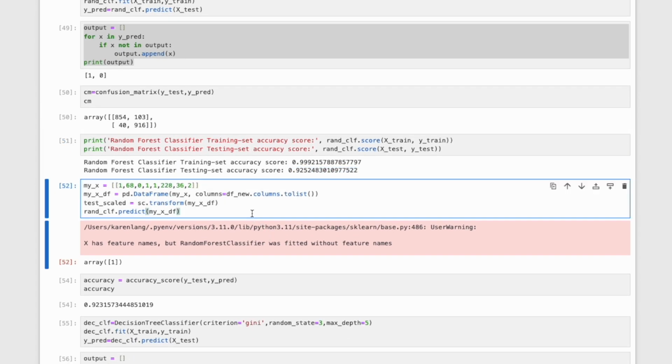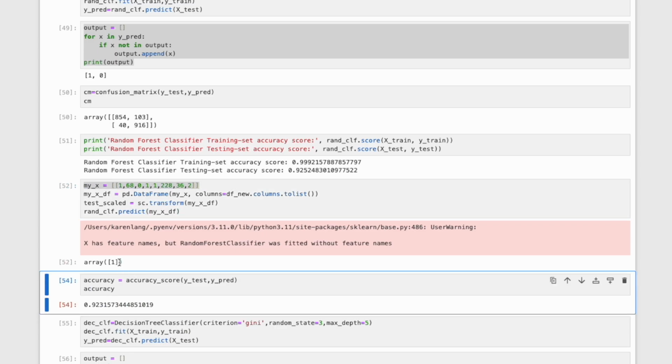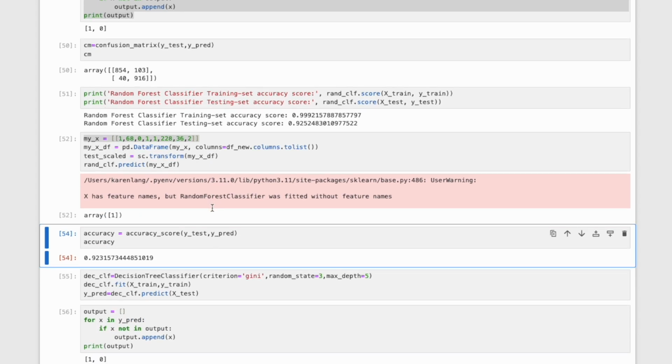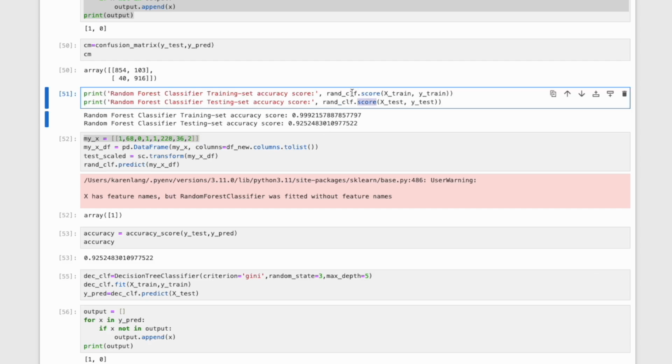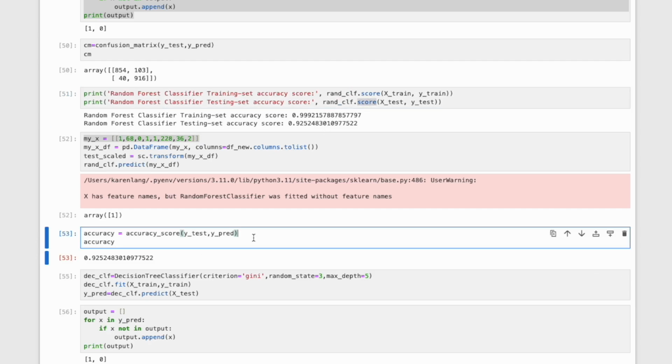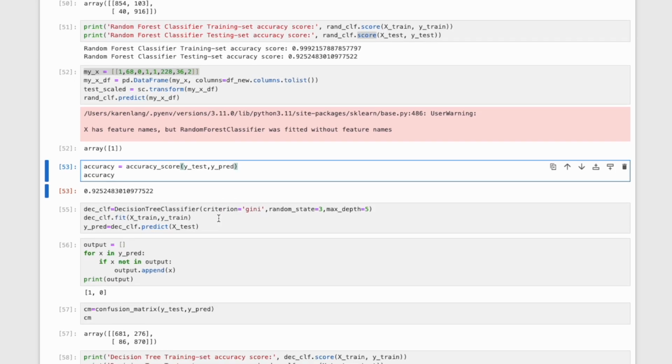92%. And then this is me again passing in this information to see if I would get a 1 or a 0. In this case, the random forest classifier returned a 1, which I would expect with those numbers. Then I'm running this accuracy score, 92%, which is pretty similar to what this dot score metric gives us, and this is a different one called accuracy score. So we're up in the 90s, which is pretty good.